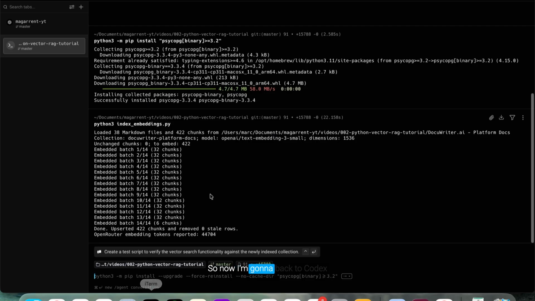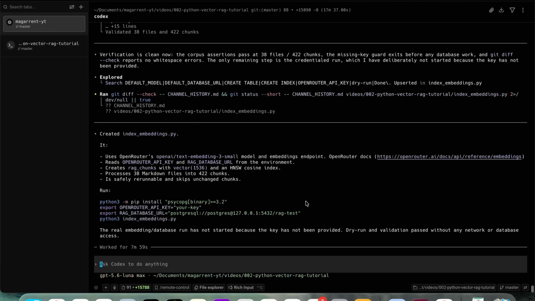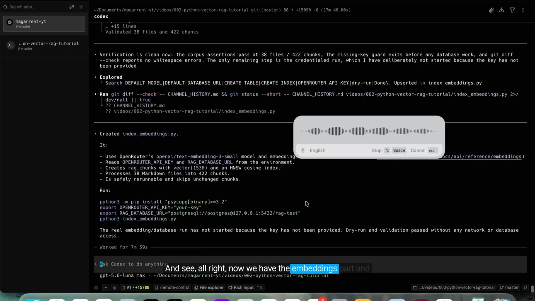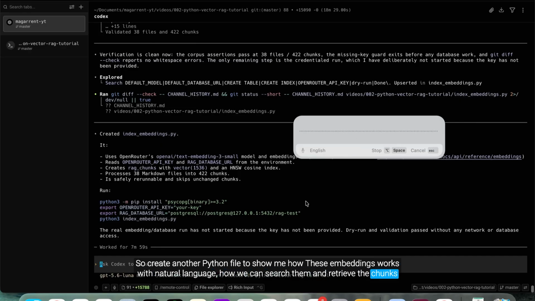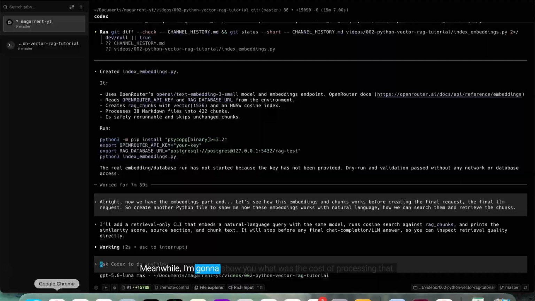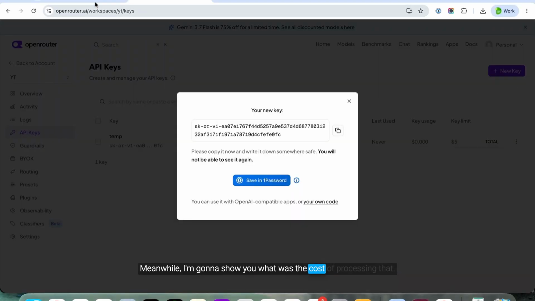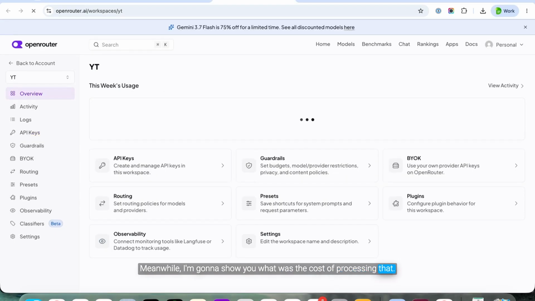So now I'm going to go back to Codex and see, all right, now we have the embeddings part and let's see how these embeddings and chunks work before creating the final LLM request. So create another Python file to show me how embeddings work with natural language, how we can search them and retrieve the chunks. All right, meanwhile, I'm going to show you what was the cost of processing that.